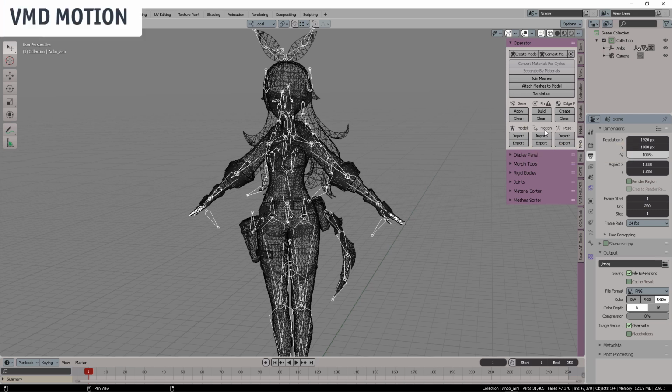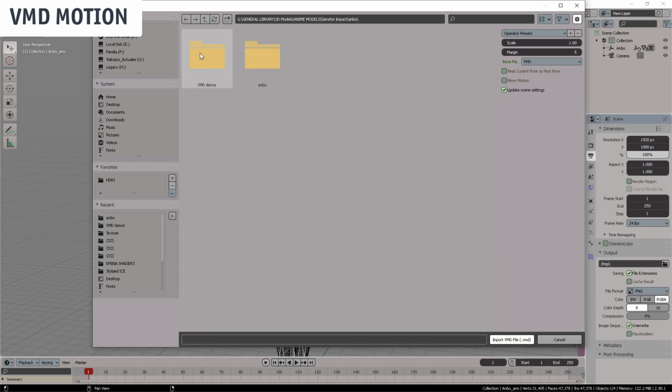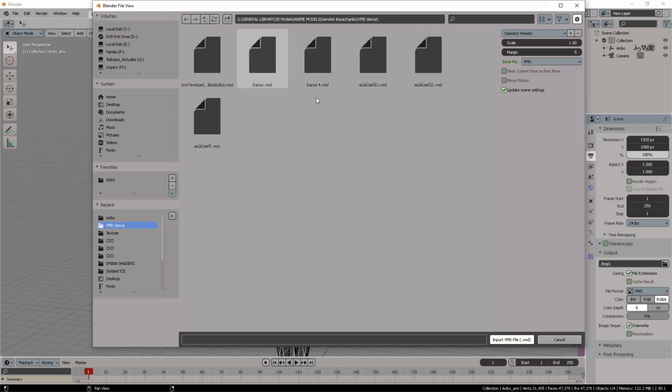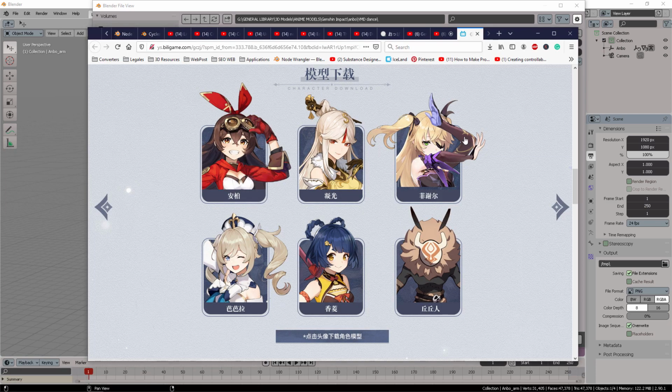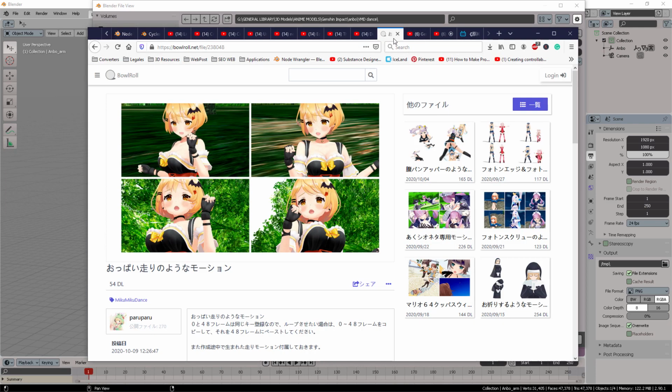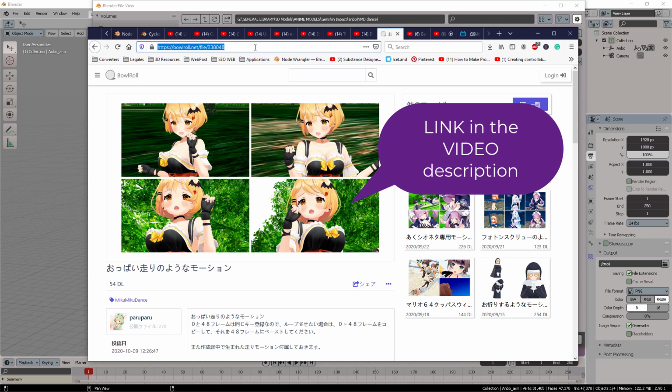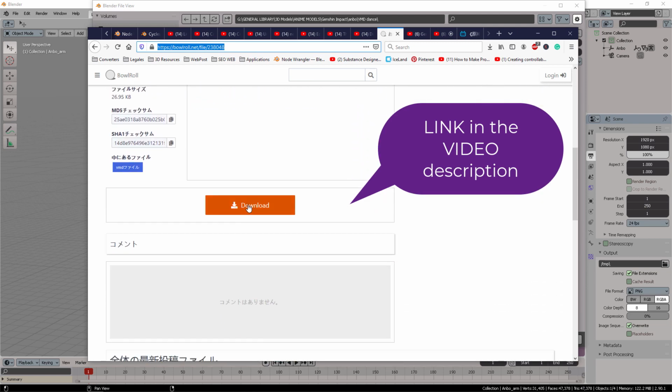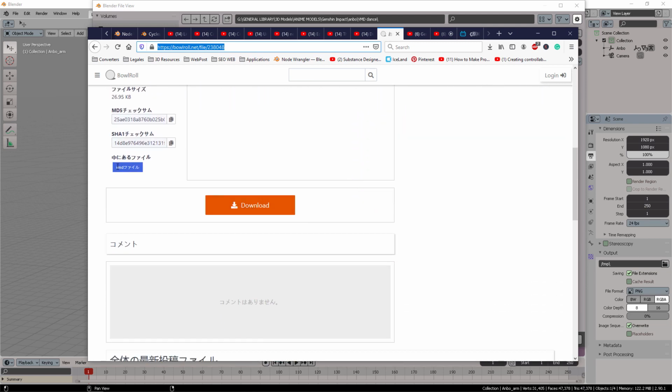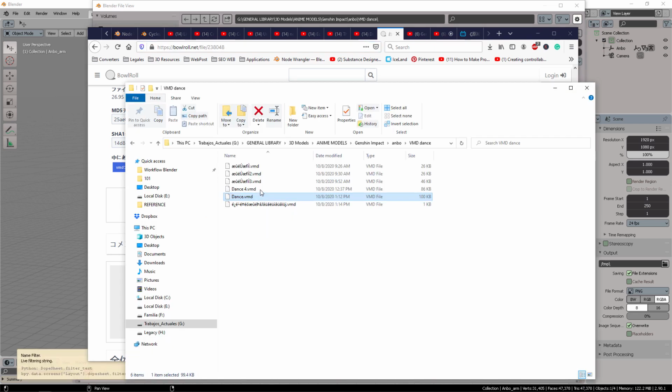Let's import a motion, and I need to locate a VMD dance file. This is a folder I created. Where do I get motion VMDs? You're going to come here into this page, and then download it. You can see this is the VMD format. Download that. You're also going to get weird names like such. Please rename them. I'm going to be using this one, which is called Dance 4.